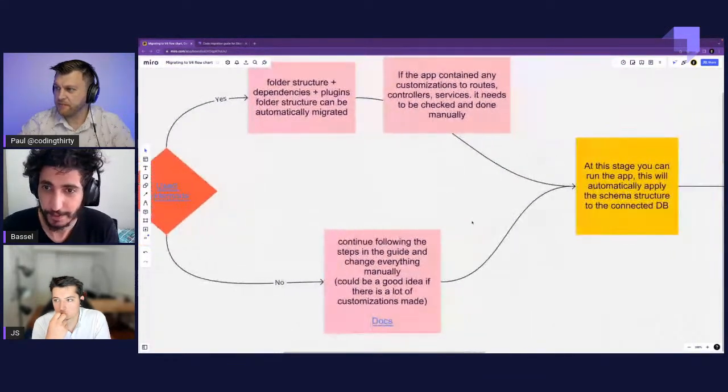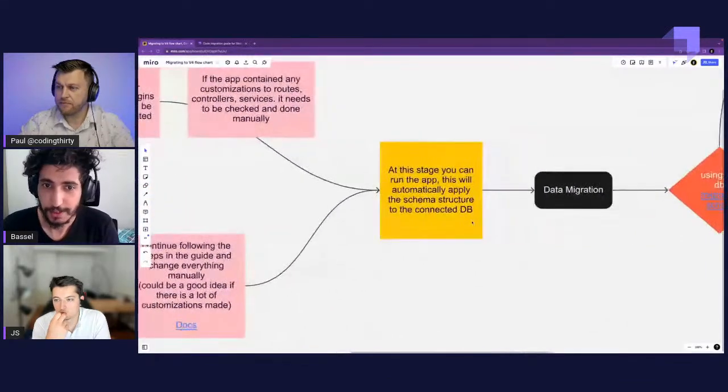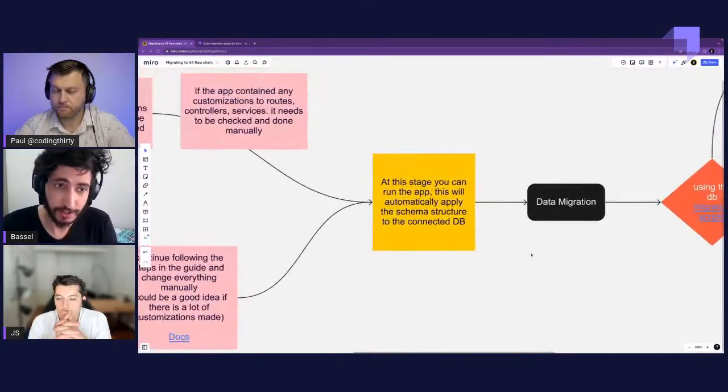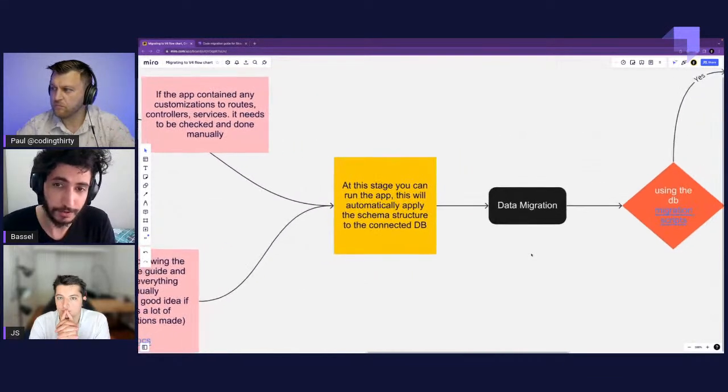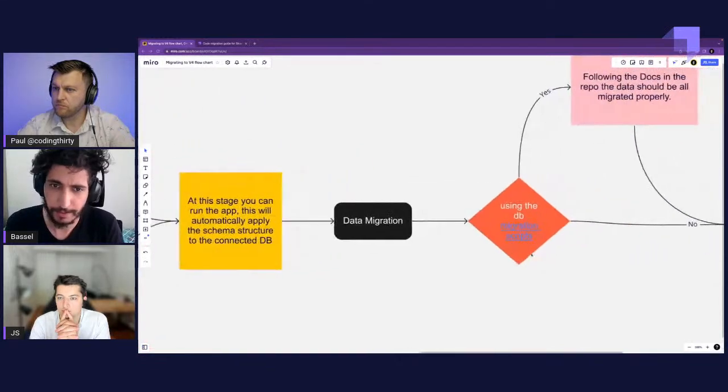Yes. And at this stage, the application itself should be running. And once you run it, it will automatically update the database with the tables and stuff that you need. And then you will finally be able to go to the data migration step.